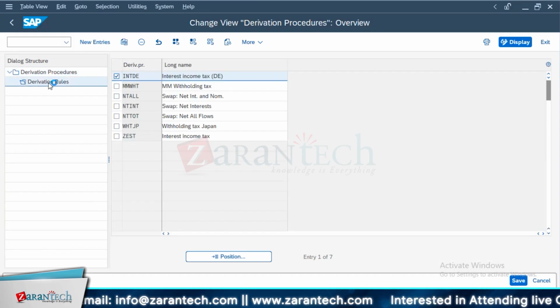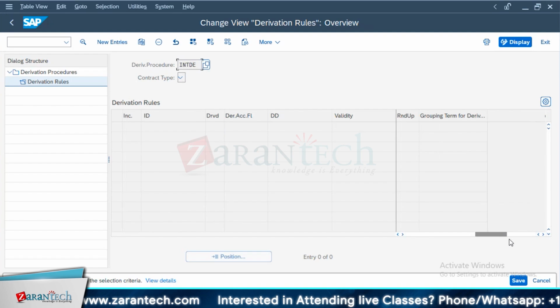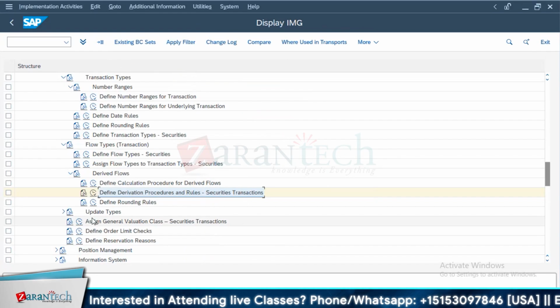Here you can see the derivation rule is given. When it is given, you can give the derivation rule. It is based on this contract type, it is derived with what validity, and how you're going to calculate it. All these rounding rules, all these scenarios can be considered while setting up your security.